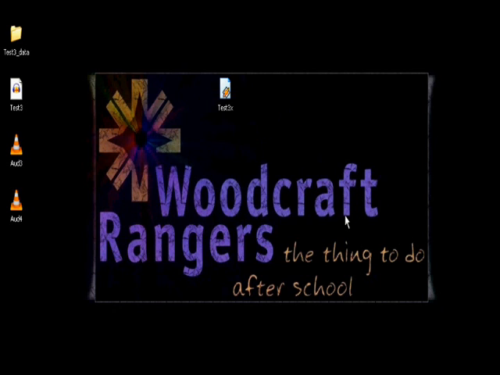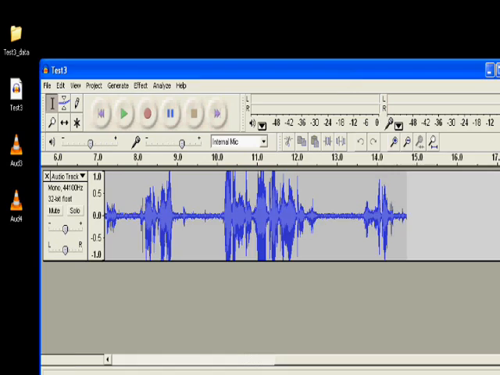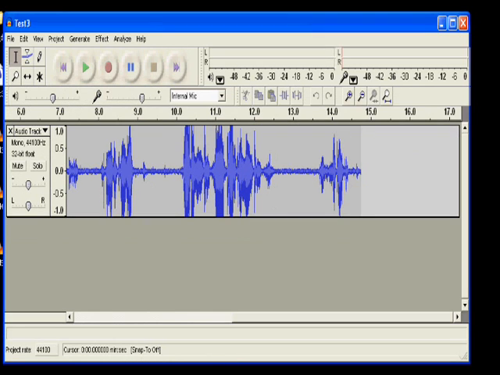Now I could still go back and edit the original project because the project still exists. So if I wanted to make modifications, I could go back and make those changes and resave the file and then re-export it under a different name. Okay, so that's how you export a file.